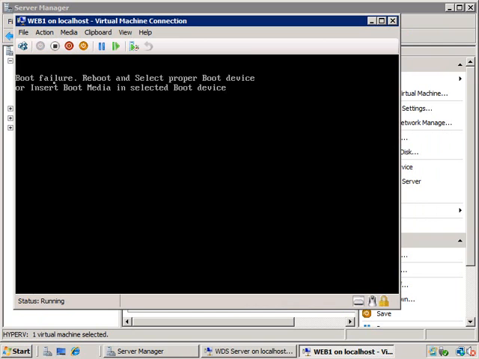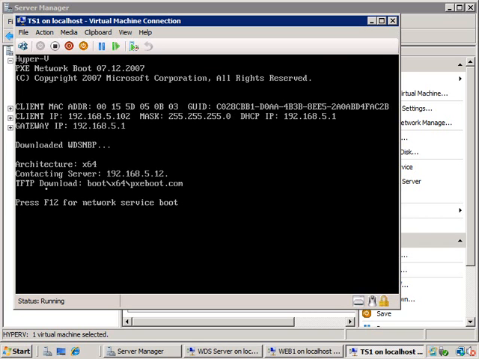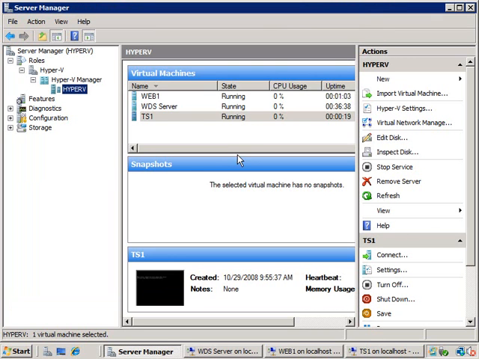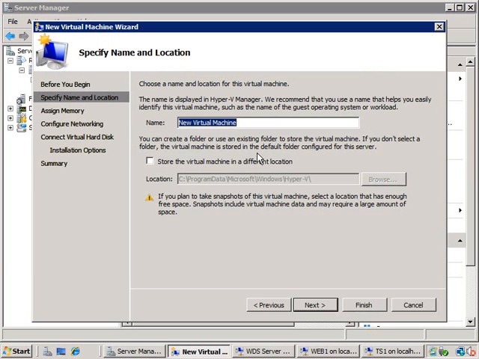Looks like my Web 1, looks like we got a boot failure. Don't worry, we'll worry about that a little bit later. TS1 is up and running. All right, looks like it did grab the PXE boot item from the WDS server. Well, looks like we got a boot failure on that one. Don't worry about it. We'll take care of that when we do the installation. Right now, we're just creating machines. You see that we're creating machines pretty fast.